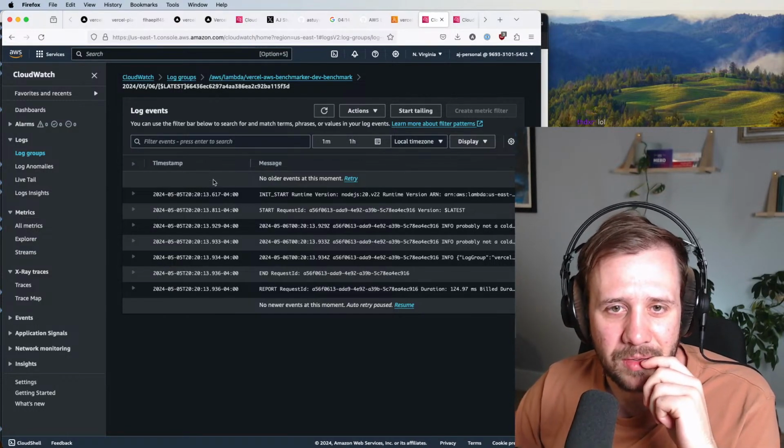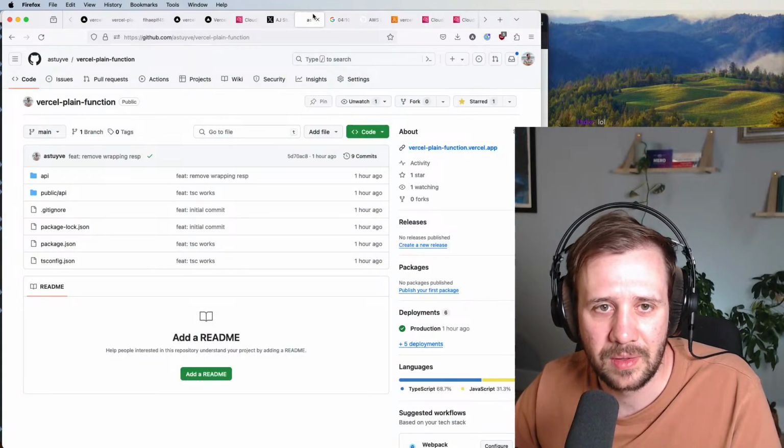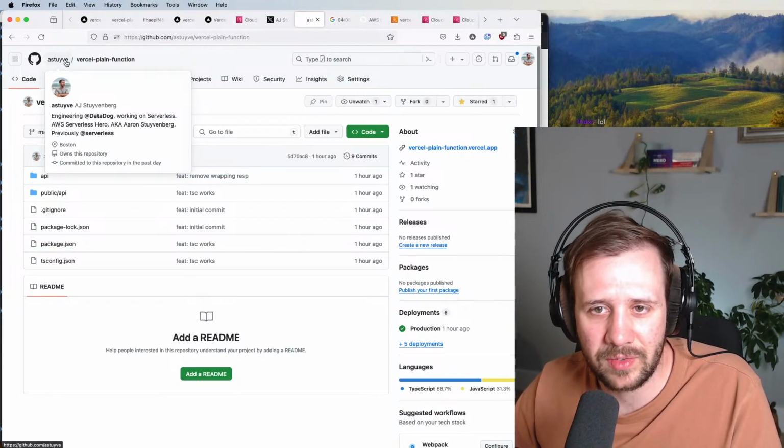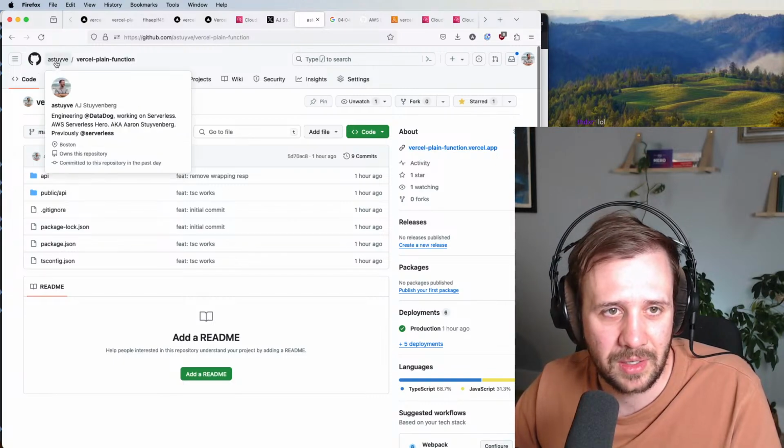Okay, I think we can do this, but let's at least get this in a repo so we can do that. Vercel plain function, so that's on a repo. All open source. I promised everybody this will be all open source, and I'm sticking to it.